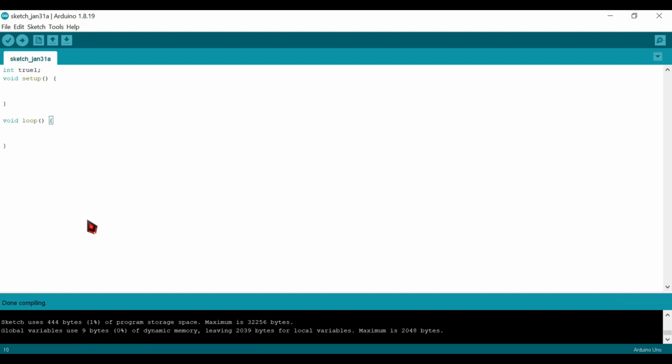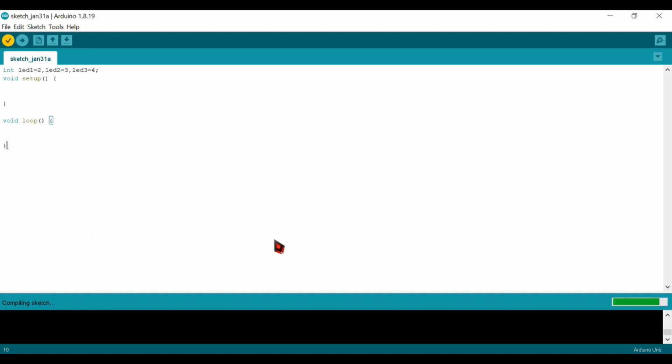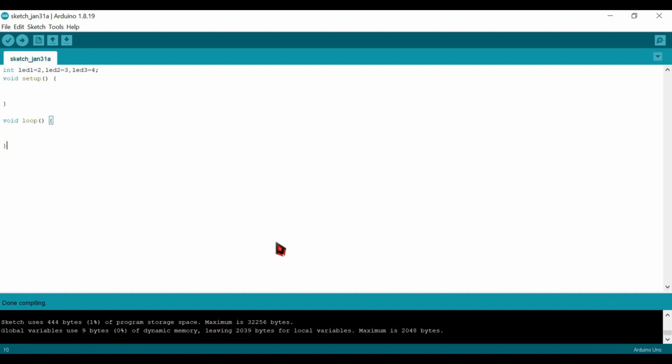Here's a final bit of information. We can use multiple variables of the same type in a single line by separating them with commas. If all are of type integer, we can define multiple variables in a single line as follows: led1 equals 2, led2 equals 3, and led3 equals 4. If we compile it this way, it will be defined without errors in a single line rather than defining separately. We'll proceed with examples in the upcoming video.